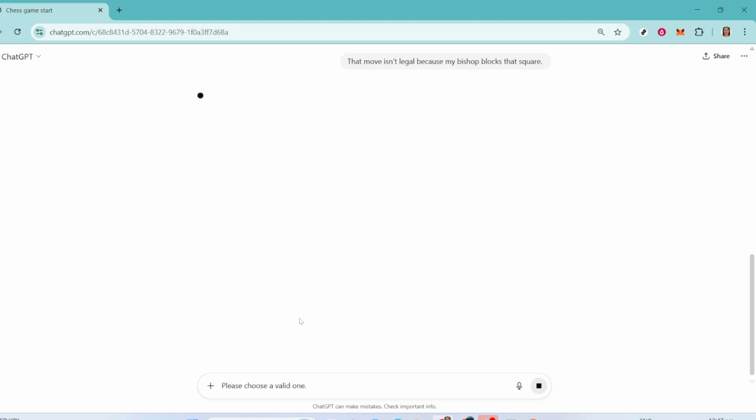On rare occasions, ChatGPT might suggest a move that doesn't align with chess rules. If this happens, don't worry. All you need is a polite correction. For instance, you might say, "That move isn't legal because my bishop blocks that square. Please choose a valid one." This kind of feedback helps keep the game on track and ensures you're playing by the official chess rules.